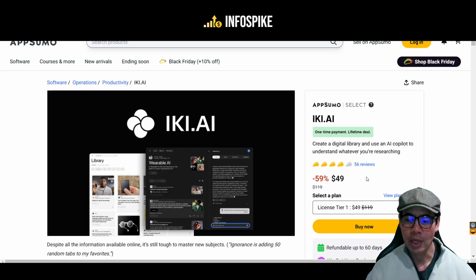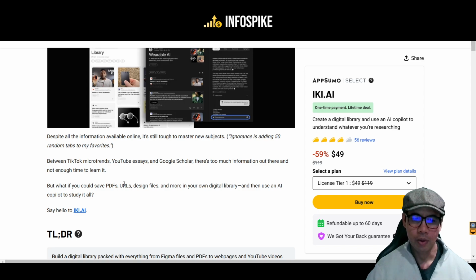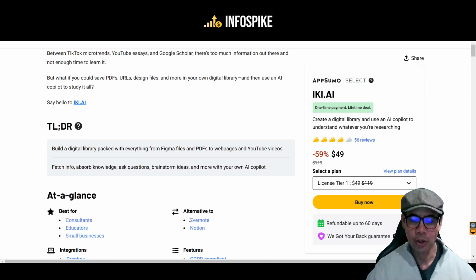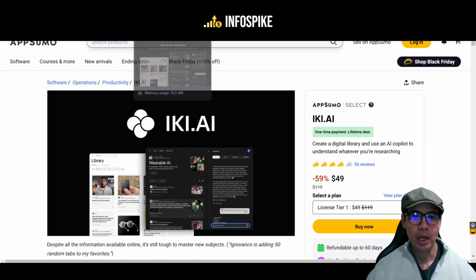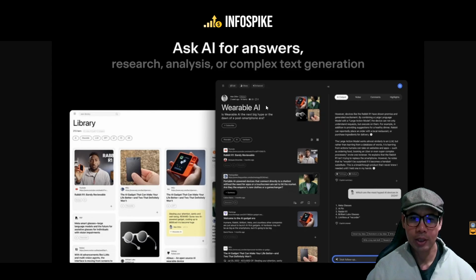And what you can see here is that it allows you to create your digital library and use an AI copilot to do some research and also to create content. And looking here, you could connect it with a wide variety of data sources, whether it's utilizing PDFs, URLs, Figma design files, even files from Dropbox and Notion. So there are a lot of types of data that you could bring into it and then ask questions and then generate content. And what you'll see here are some of the screenshots.